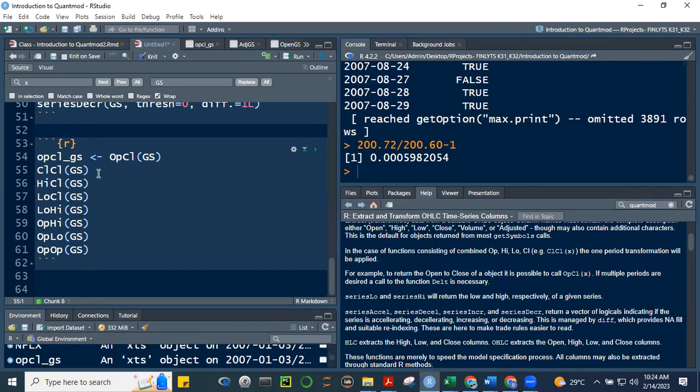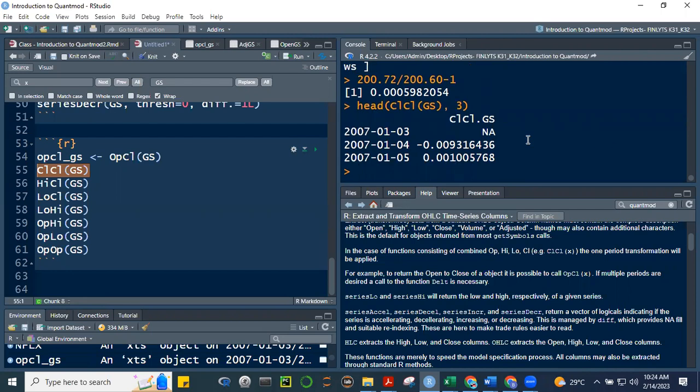Tingnan natin tong closing. No? That's very easy. Let's just take a look at the first three siguro. No? Copy na natin to. Let's just get the head of the first three values. Okay. Yan, closing. Notice na yung first, wala. No? Kasi pag closing, you're comparing between dates. Days. Kanina, open, close, you're just comparing one day. So same day siya. Pag closing naman, it's day one, day two versus day one.